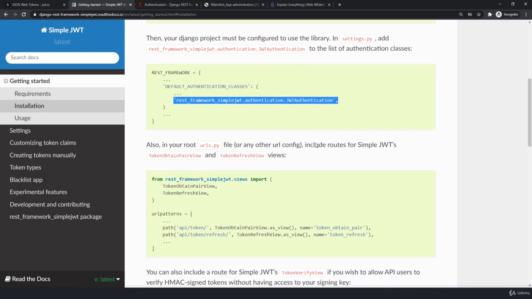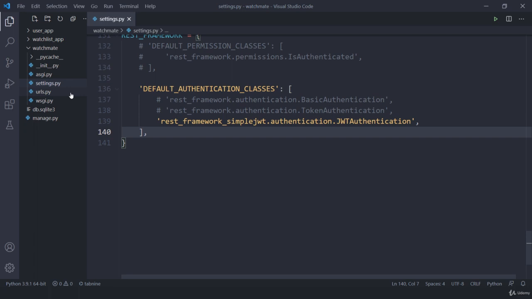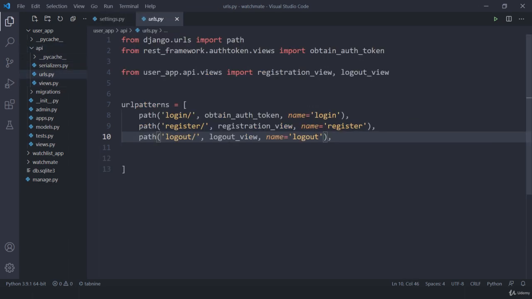Now let me jump back here. We need to integrate things. Earlier we were using specific URLs to log in and to log out because we were dealing with tokens. So if I jump onto my user app, inside which I have my own URLs, these URLs were for login information, to register as well as to log out, but they were using token authentication. Let me comment them all and create new URLs.